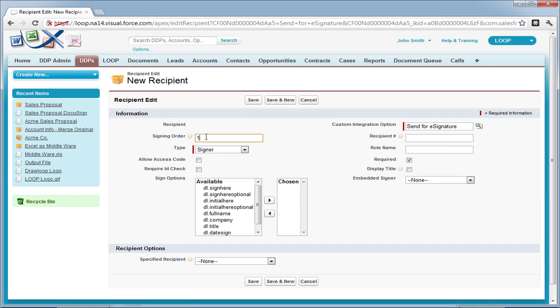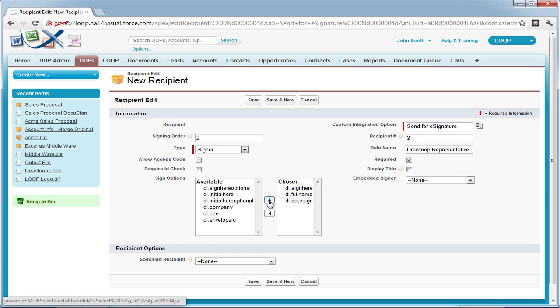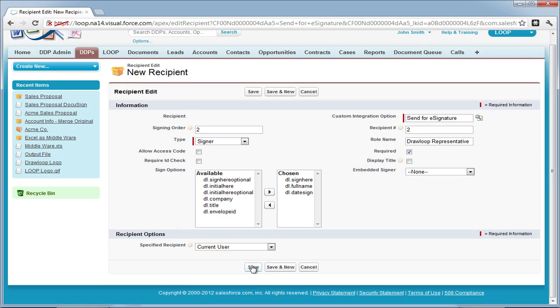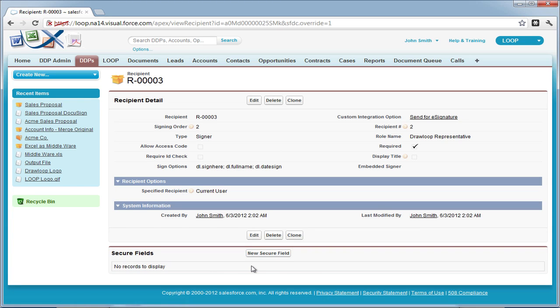Now we're going to create the second recipient with a signing order of 2, recipient number of 2, and a role name of Draw Loop Representative. Then we're going to give the recipient some sign options. They'll be signing their full name, and the date they sign. Then we're going to have this recipient be the current user. Once we save this, our DocuSign delivery option is ready for use.